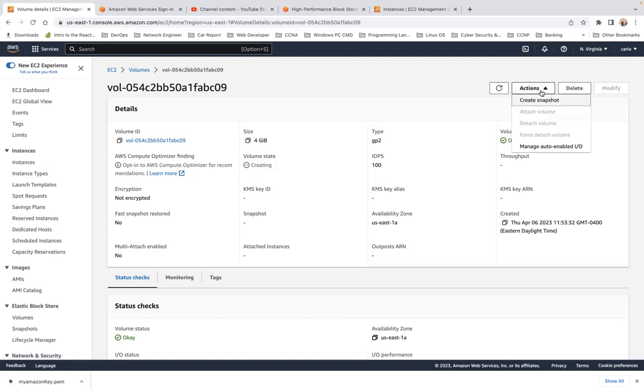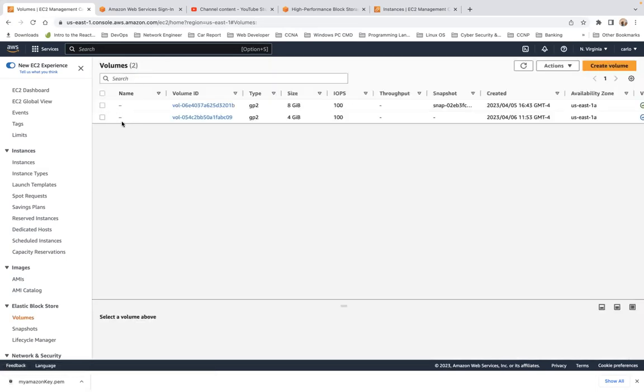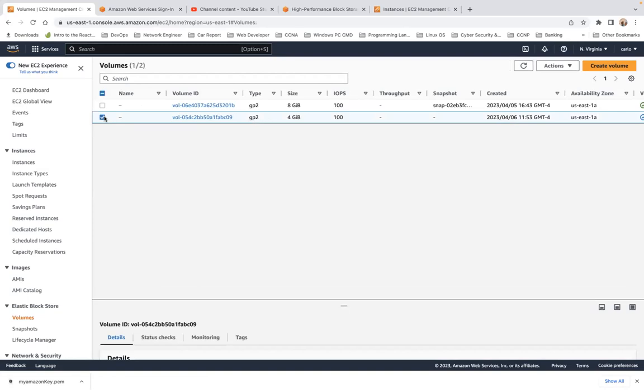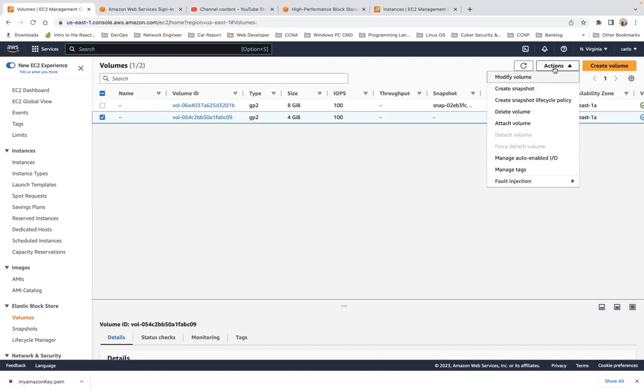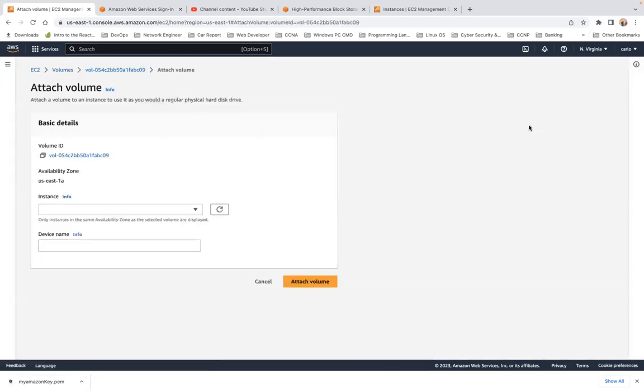I can click on action. I'm not sure why it doesn't show any option to attach our volume. Oh, okay. Let's select the volume first, and then we could attach the volume to one instance.